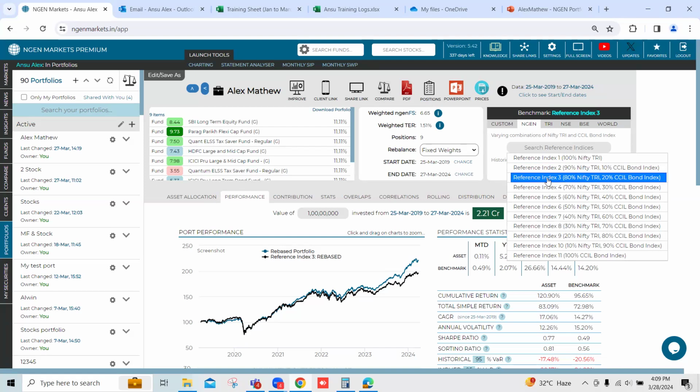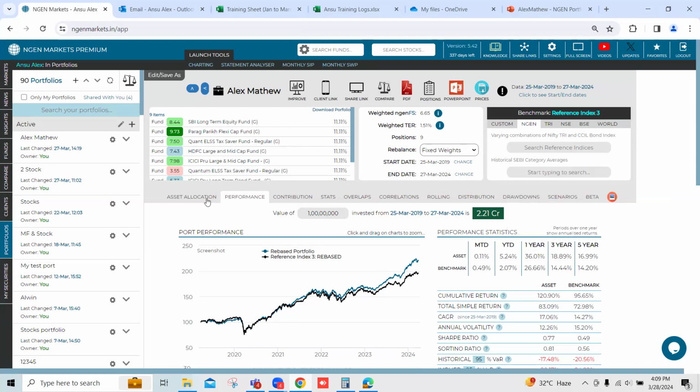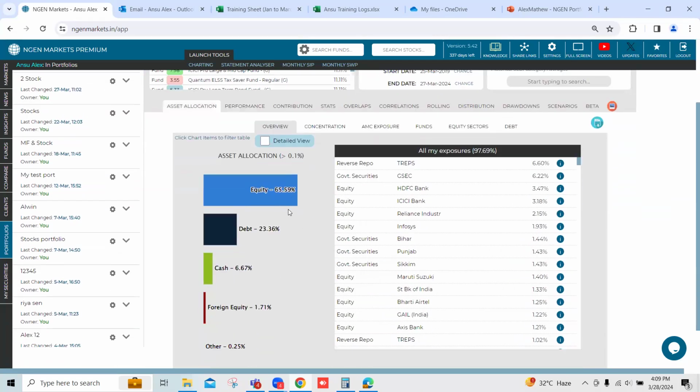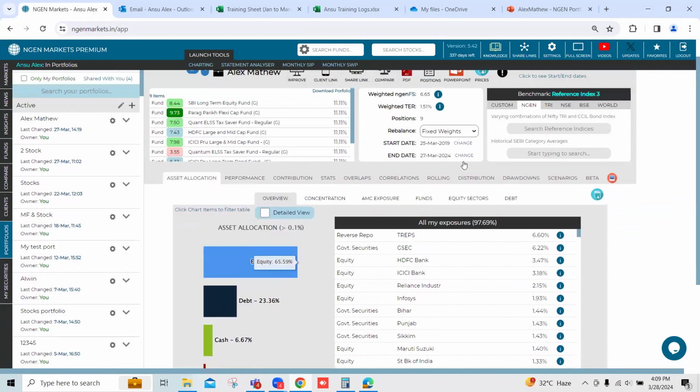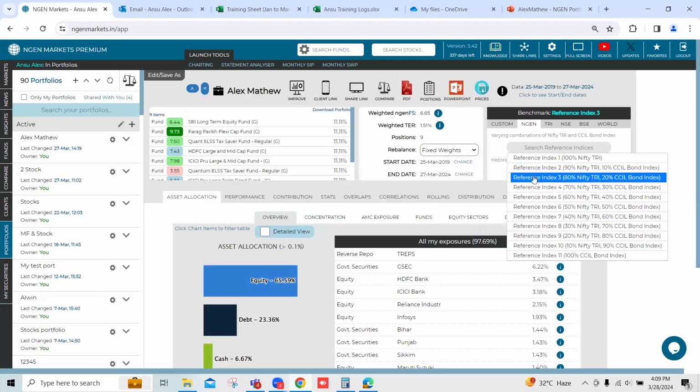Now this reference index has been auto benchmarked by the platform based on the asset allocation of the entire portfolio. So I just go to this asset allocation tab. So based on this asset allocation, the split between equity and debt, this asset allocation prompts the platform to suggest as reference index 3 the proper benchmark to be used against this portfolio.